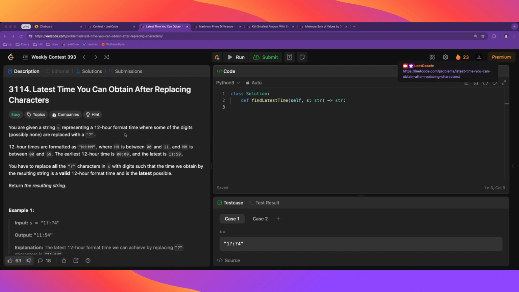Latest time you can obtain after replacing characters. So we're given a string S representing a 12-hour format time where some of the digits, possibly none, are replaced with a question mark. Okay, so this is a description of the format. And we have to replace all the question marks such that the time we obtain is valid, of course, and then it's the latest possible.